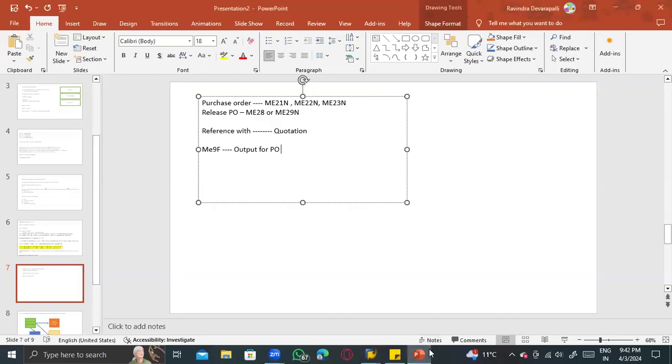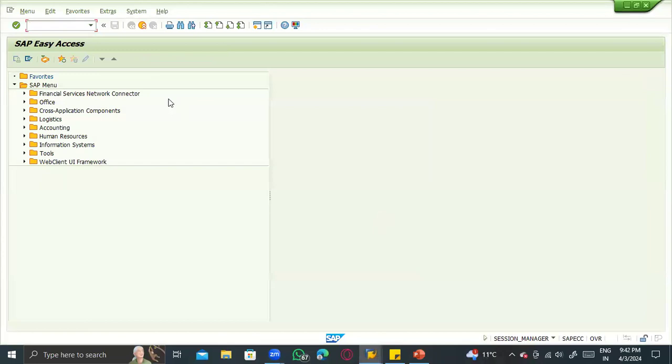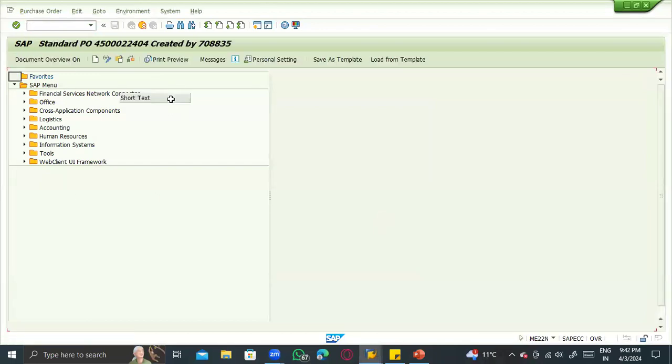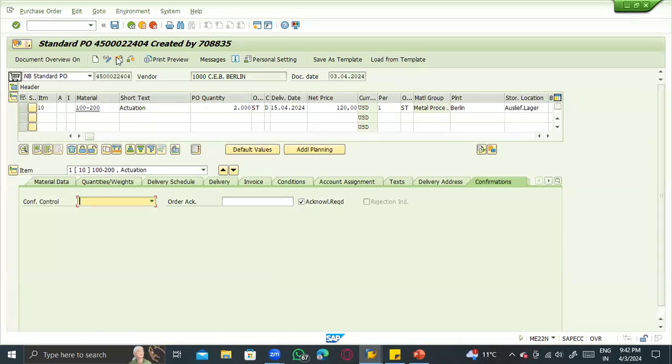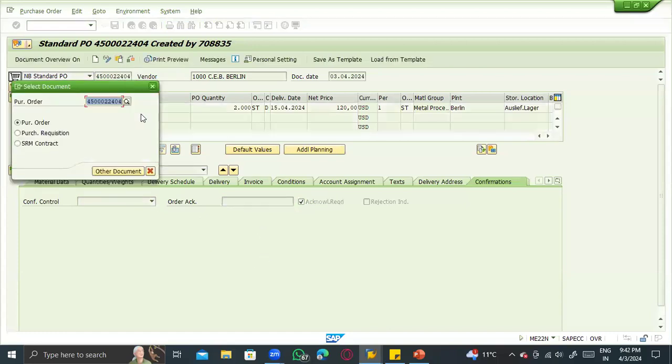If you have received an acknowledgement, you can maintain that acknowledgement number here. If you go to ME22N, you can maintain the acknowledgement number and acknowledgement and all here. Clear? So that is the monitoring.